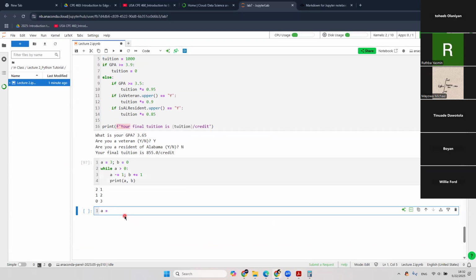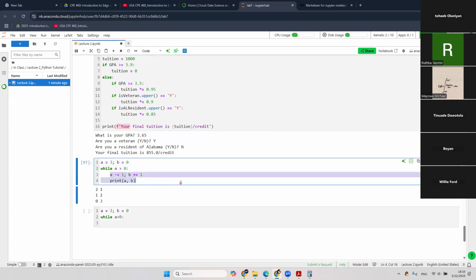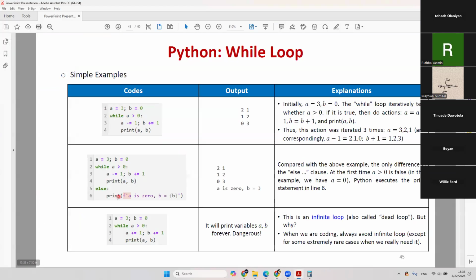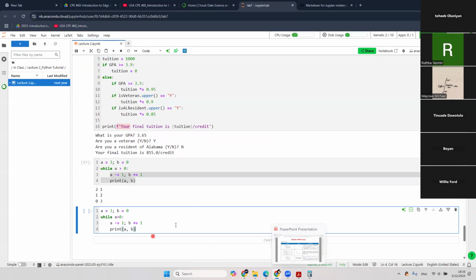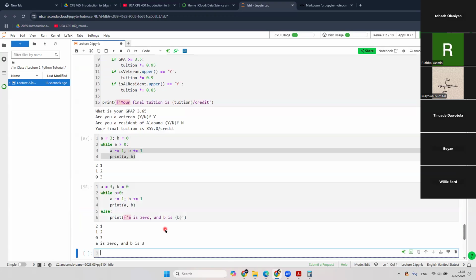Now let's have a look at the next example. In the next example, I have A equal to 3 and B equal to 0, and then while A greater than 0, again I'm going to say actually the same thing. The difference here, I believe, is I add an else. Let's say print, let me use f-print: A is 0, and B is B.